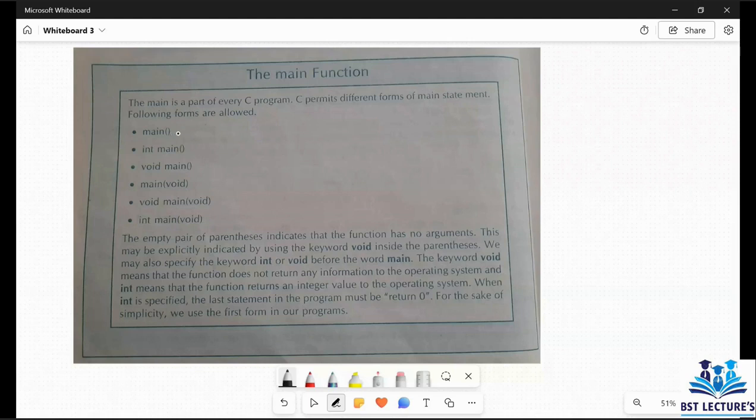Main, without any parameters passing into it, and no return type. Int main defines that the return type of the main function must be an integer. For suppose we'll give return 0, return 1, return 2, like that. The return type of the main function must be an integer. Next, void main, that is we need not return anything, right? Void means nothing, no need to return anything. The keyword void means that the function does not return any information to the operating system, and int means that the function returns an integer value to the operating system, right?